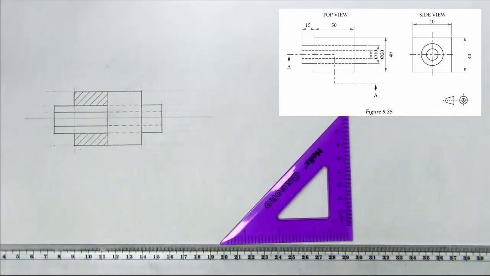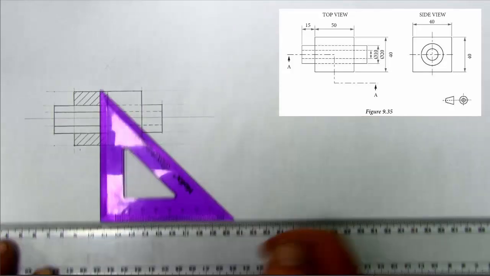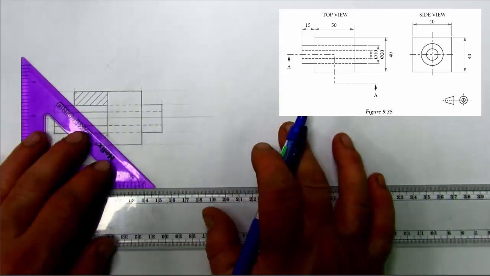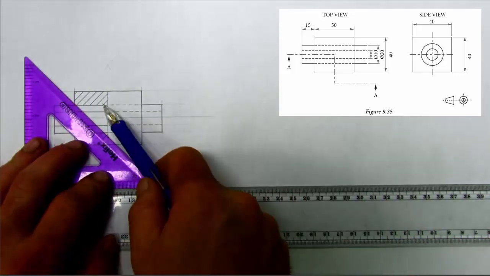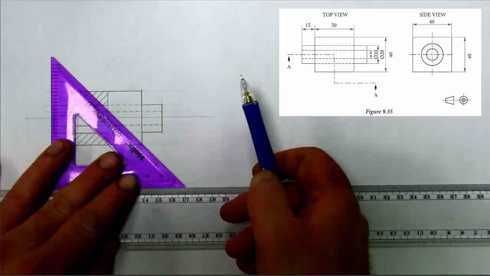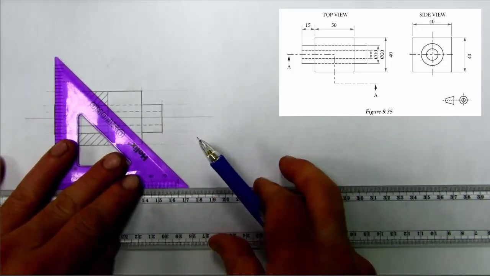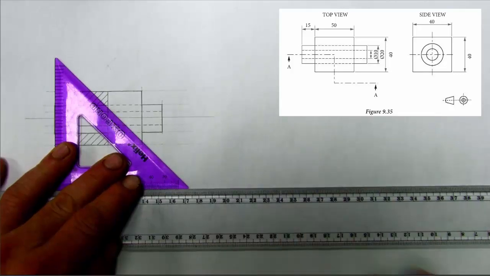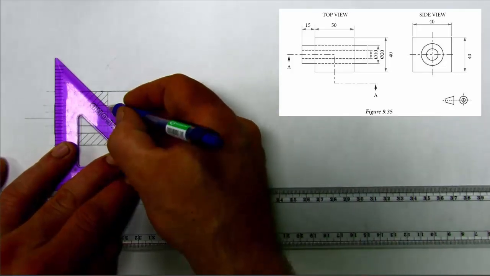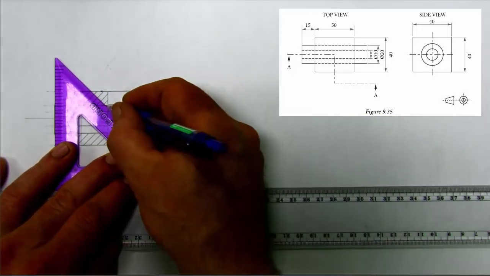Okay, so I've sectioned that one this way, then you flip the set square around, and you start sectioning 5 millimeters the other way. Now try not to make the section lines meet, okay? Try and make them not meet there. So try to put it more or less in the middle like that, which is perfect, and start drawing your section lines.